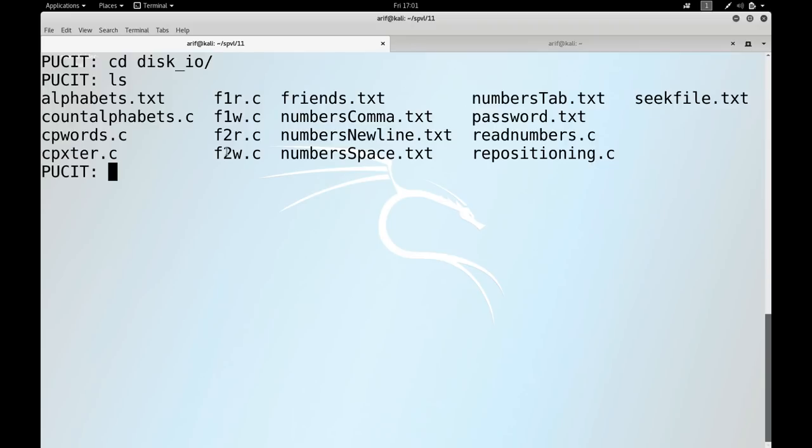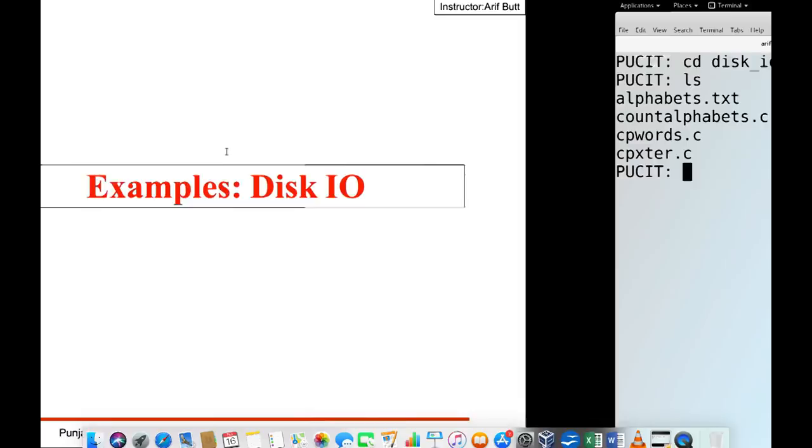These sample codes are also available on my Bitbucket account along with sample codes of the other sessions. Please do go through the code of these files, and if you are new to file handling, you can always re-watch the video lecture number 10 of my C refresher series available at my website arifbutt.me. Let's move back to the slides.